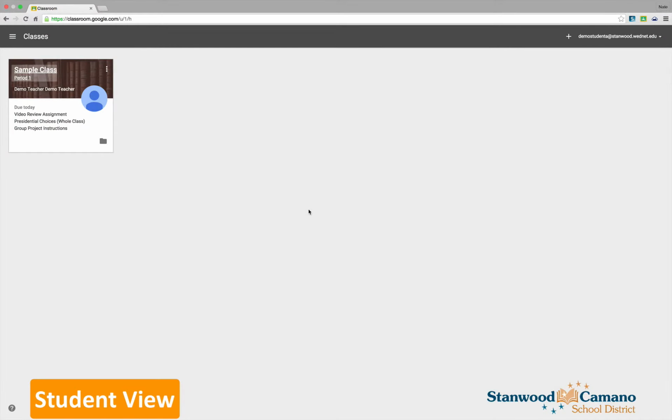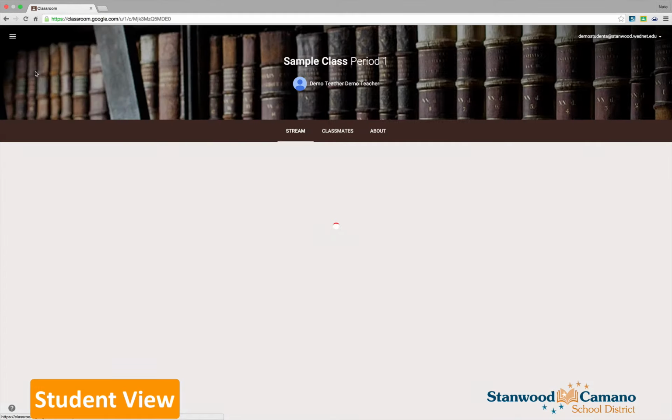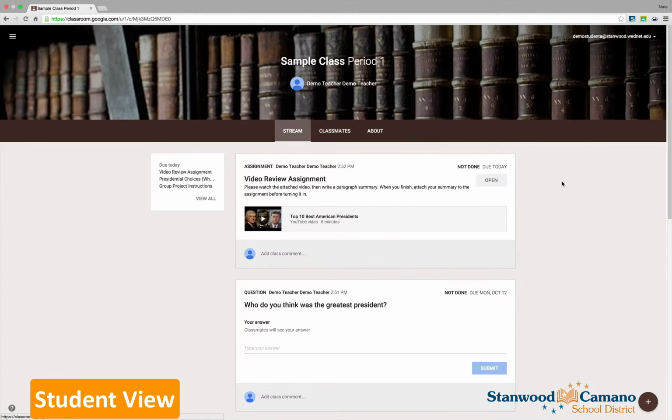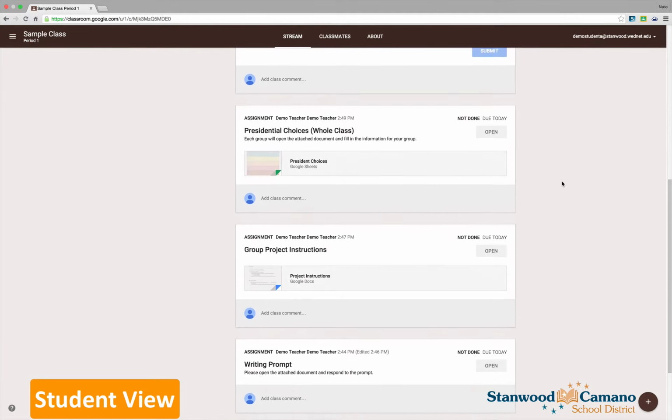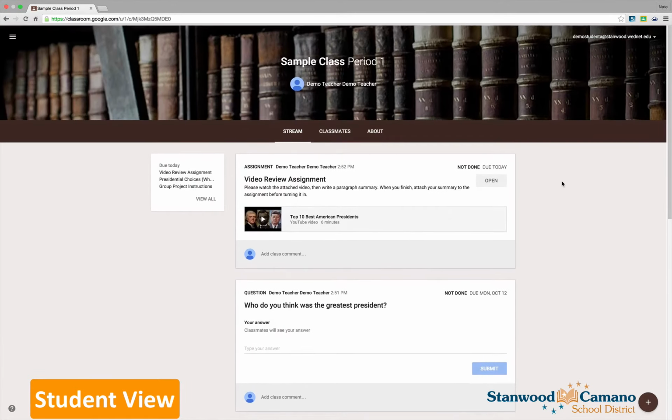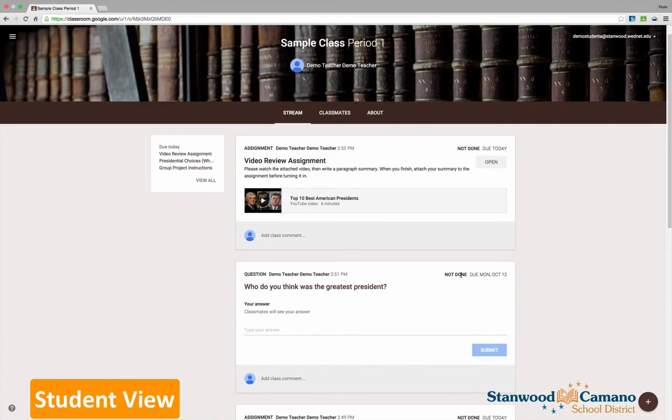Let's take a look at how those assignments appear to a student. I've logged in as a demo student here, so I'm going to go back into our classroom. And here are all these assignments that have been added by the teacher. Notice also that I've got a list of what's due today. And so this one is not going to be on that list because it's not due until Monday.